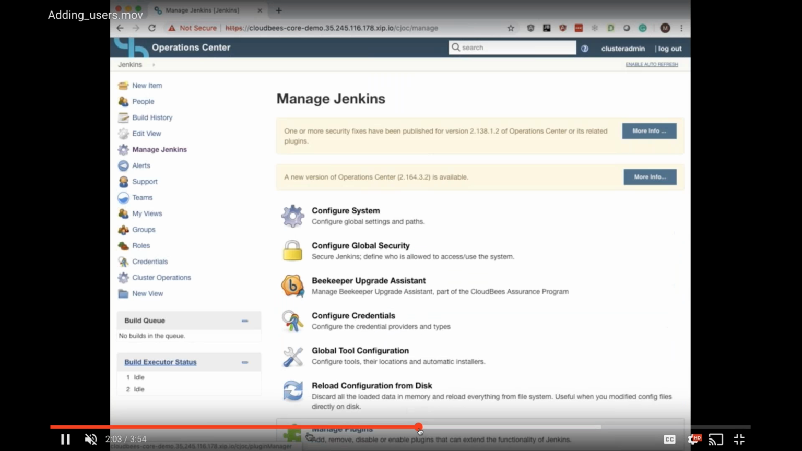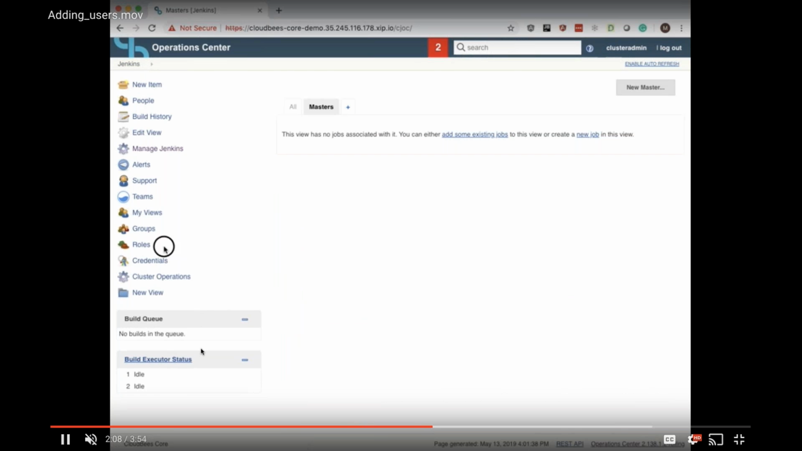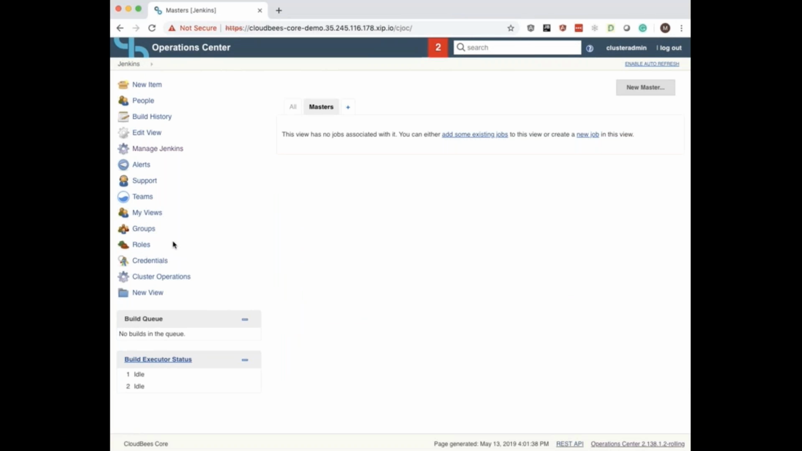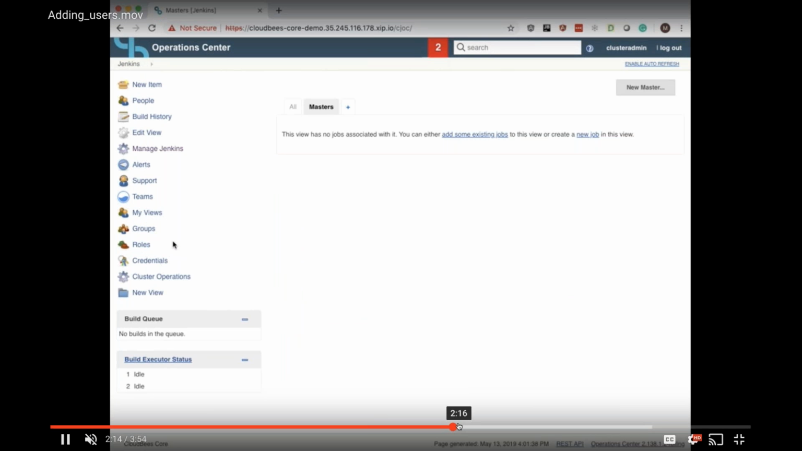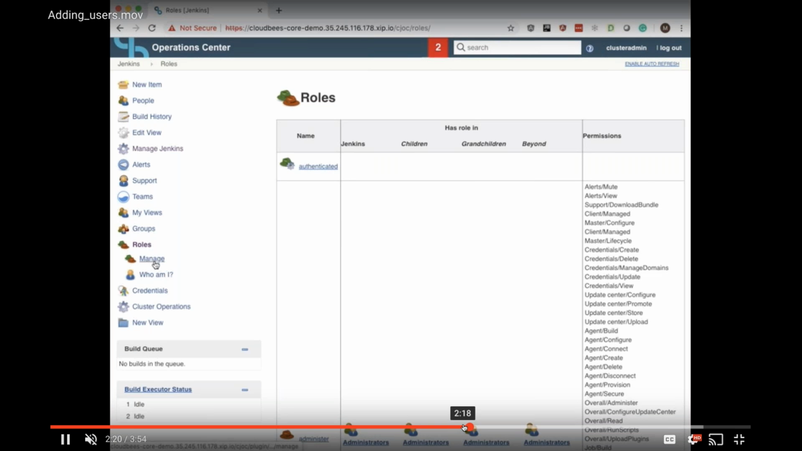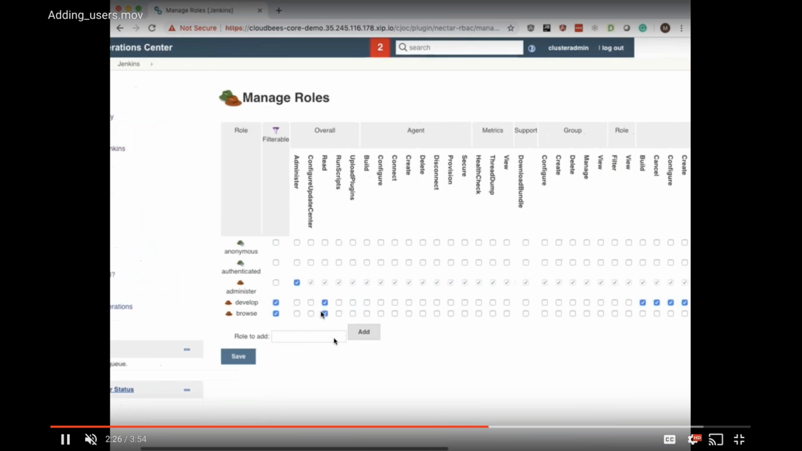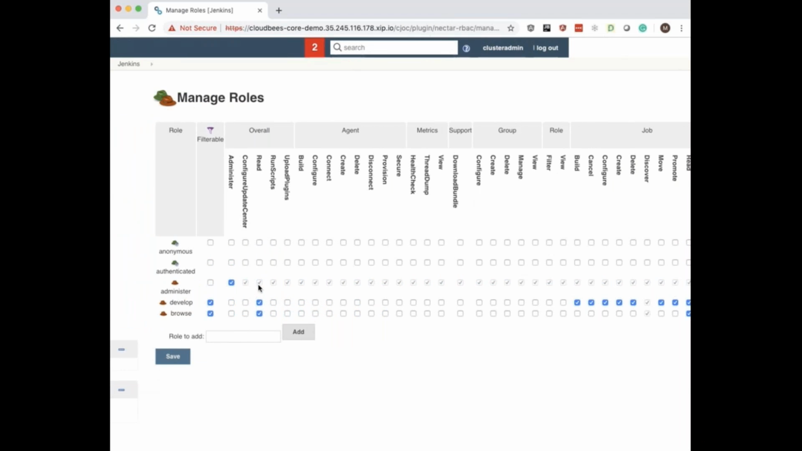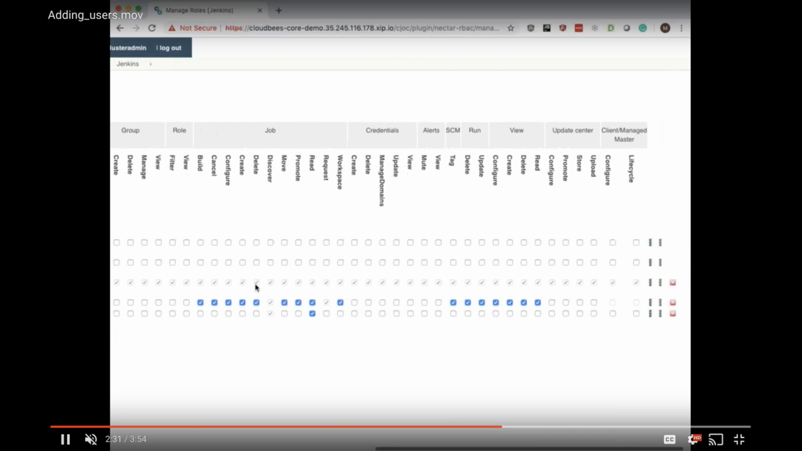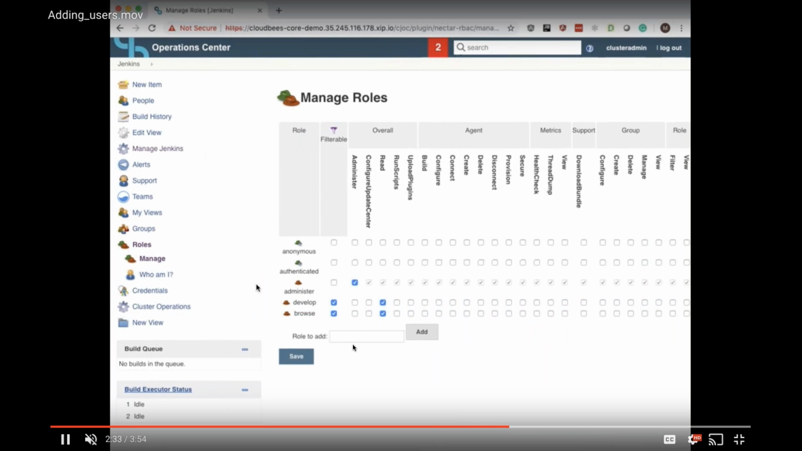Once you save, you will see 2 new objects on your left, which are the groups and the roles. And you can take a look at the roles by clicking there in roles and manage. So here you will see the 3 new roles that have been added by default. And I recommend this as a good start if you're not sure on how to set up your RBAC, then you can start using this.